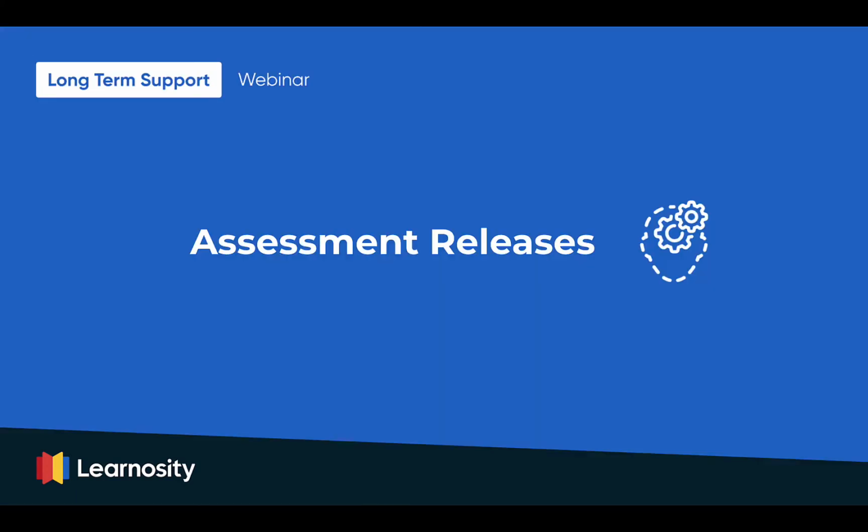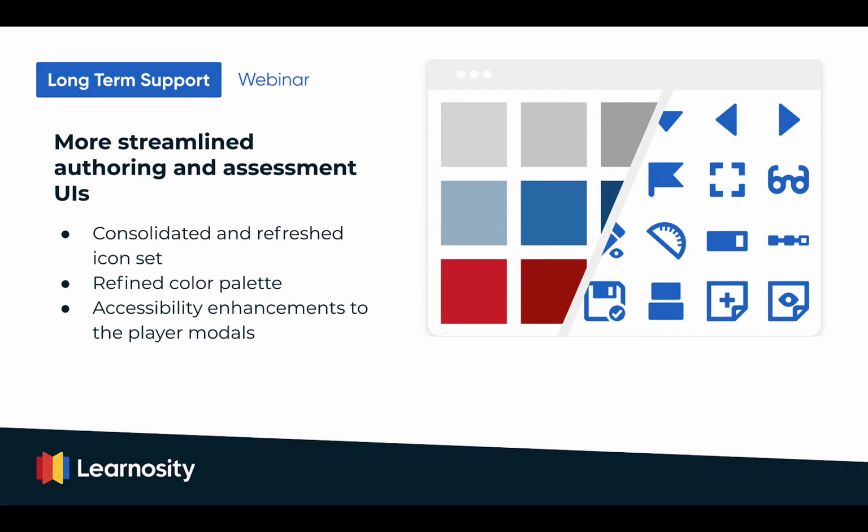Let's move on to our assessment area. So we have improved our consistency across the authoring and assessment user interfaces, and we've done this by consolidating and refreshing our icon set. A subtle difference, but hopefully you recognize a refreshed look. We've also refined our color palette.